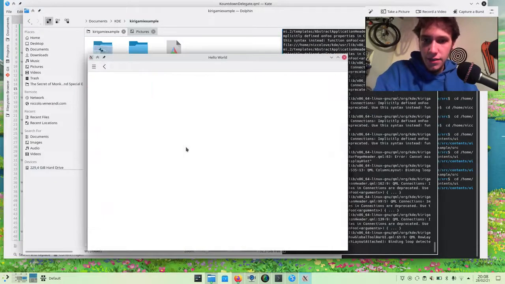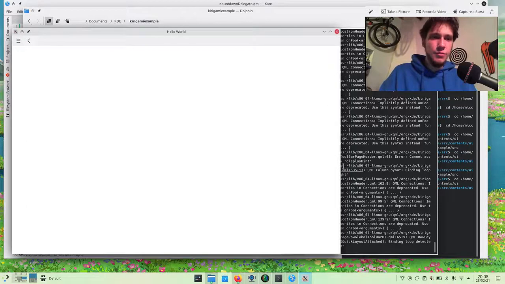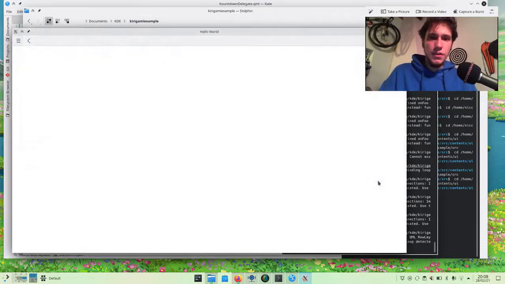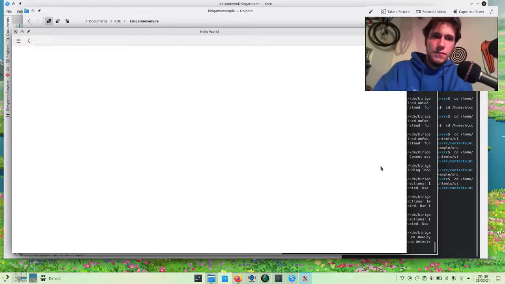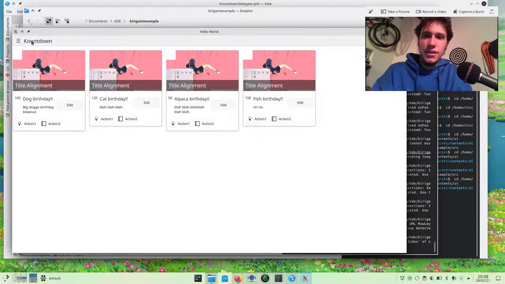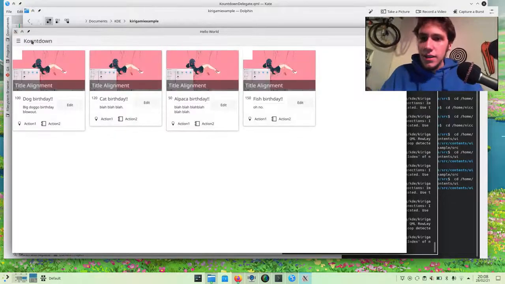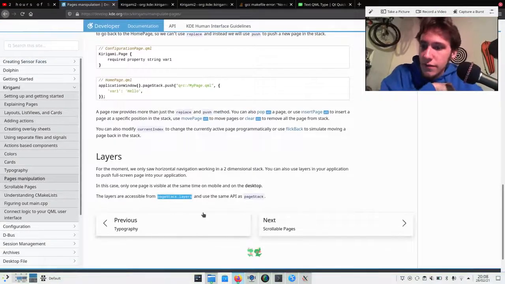Okay, Action 1. Okay, so it did push a new one. Yes, we can see, usually if you push just a page, it will display both. If there's space, it will display both the old page and the new one. But if you push a layer, it will be just that layer. And we can go back with the back button, but it will go into that page and not show the old one as well.